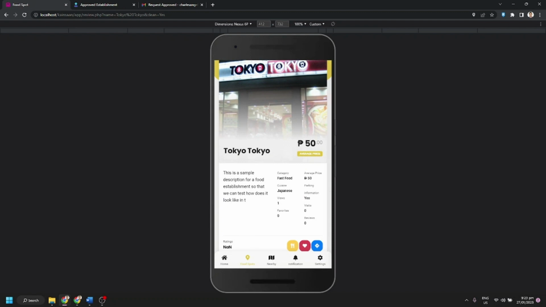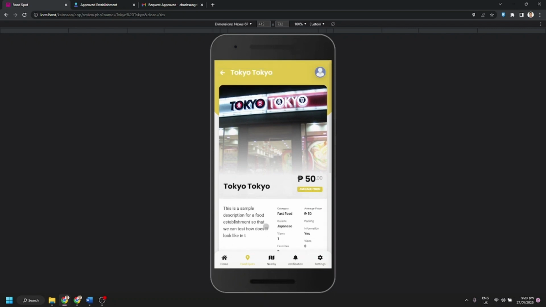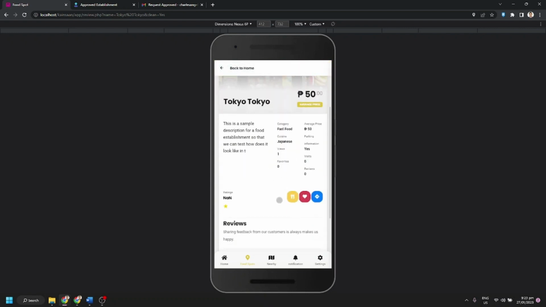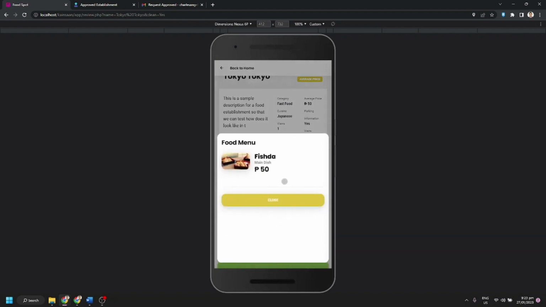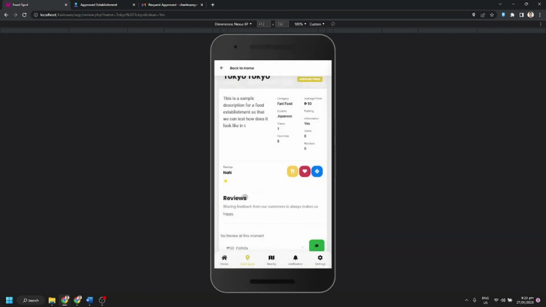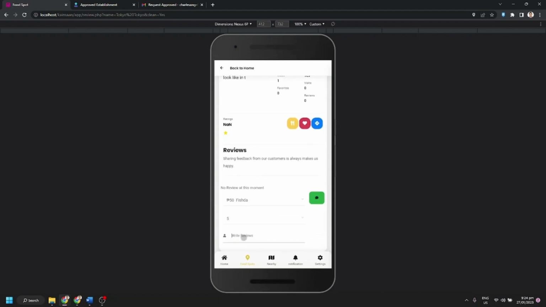expanded information. As you can see, this was the inputted information that we did earlier. So let's check on the menu. Here's the food that we've inputted. Currently, there is no review since this is a newly added food establishment. So let's add a review.